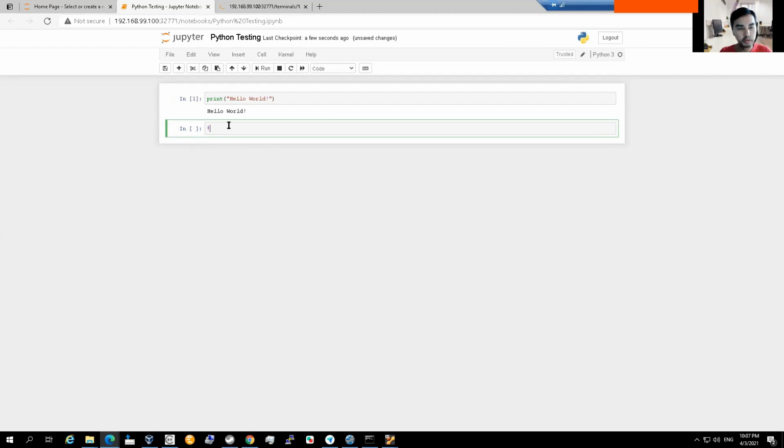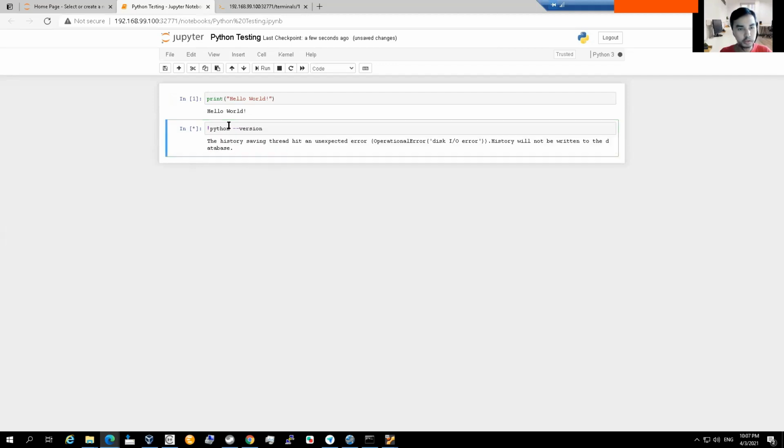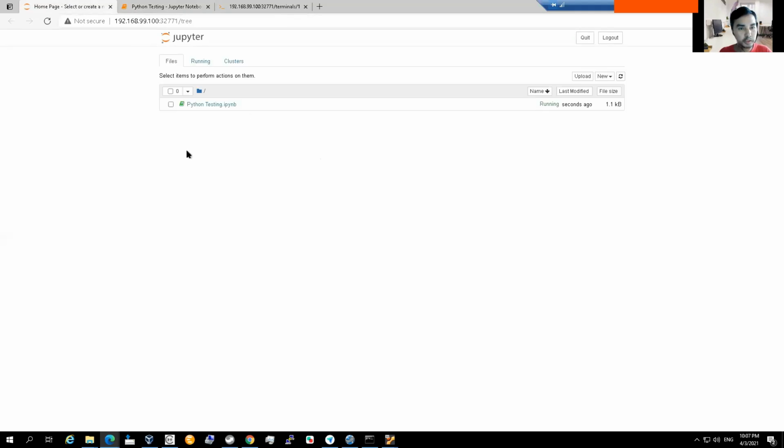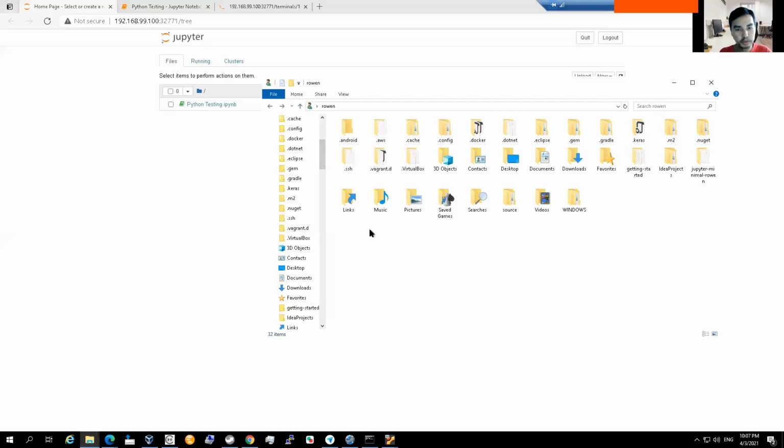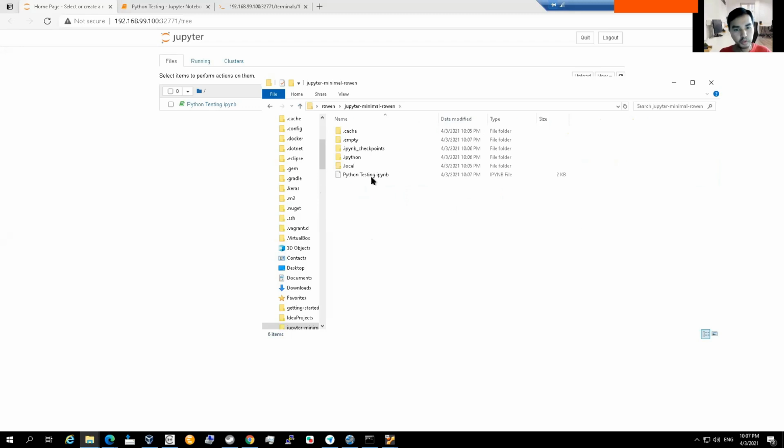I could use python --version to see if it's okay. History will not be related. Python 3.7.4. This one is already saved. You could check it on your folder. So for me, it's here. Roland folder, and you see it's Jupyter minimal Roland. And from there, we'll be able to see the Python testing. That's the first notebook that I created.